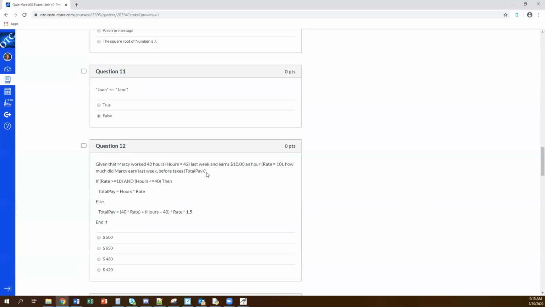Number 12, given that Marcy worked 42 hours and earns $10 an hour, how much did Marcy earn last week before taxes? First of all, is our rate greater than or equal to 10? Yes. Is our hours less than or equal to 40? Doesn't matter. No. Rate is equal to 10. Oh, it's an and, so it does matter. So we have to have both conditions. So greater than or equal to 10 is true. Hours less than 40 is false. So we're going to do the else thing.